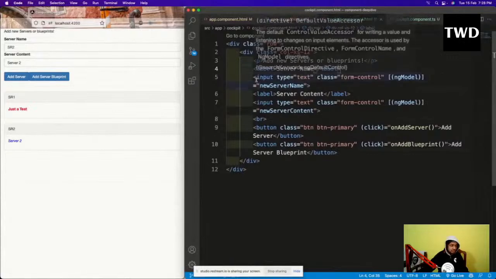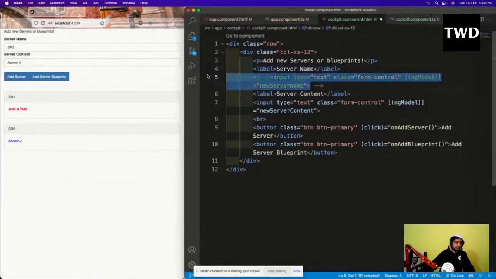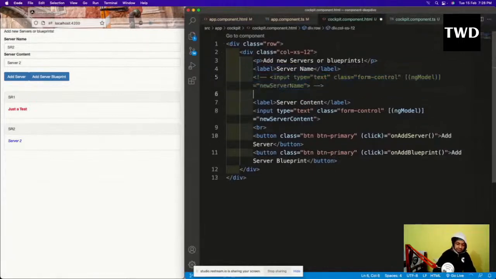So let me come here. One of this ng model I'm going to remove, especially this one. The next one I will keep. So the next one ng model I'm going to keep, and this one I'm going to remove, and then input type is text, class equal to form control, and hash server name input. Add server, hash server name input, have done.